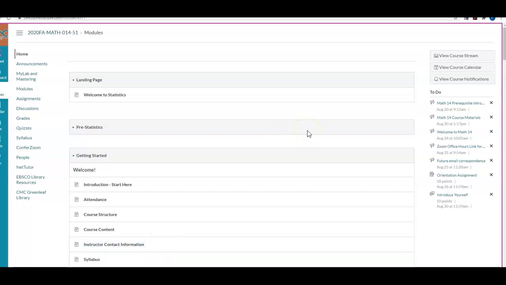Hello, here's an introduction of how you should work on Canvas and MyStatLab. If you notice here, you have your home page, your announcements, MyLab and Mastering, modules, assignments, discussions, grades, quizzes, syllabus, Zoom, people, NetTutor, library resources, and the Greenleaf Library.